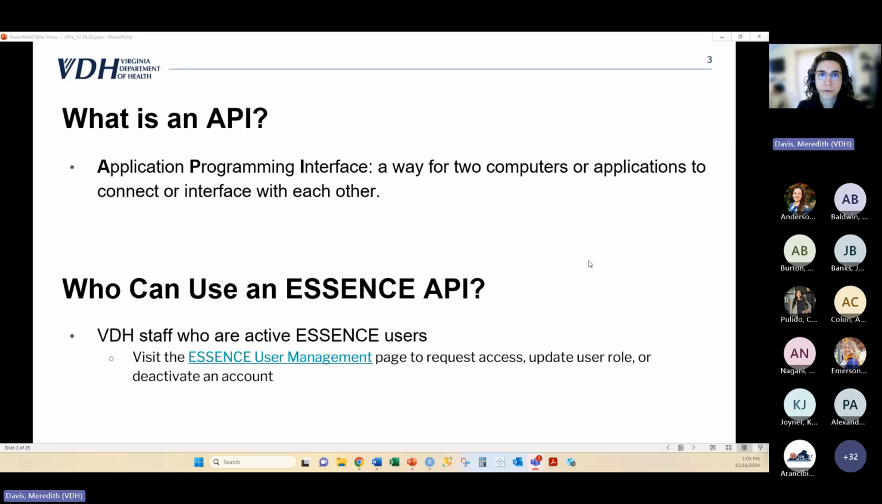So first of all, what does API stand for? It is an application programming interface, which essentially my understanding is that this is just a way for two computers or applications to connect or interface with each other.